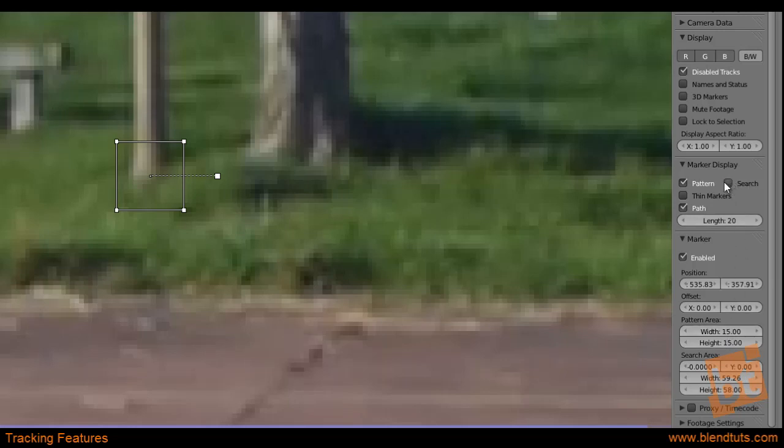We can activate the search area right here, and as you can see, we are now seeing another square outside the main square. What this does is that Blender will look for this pattern in the next frame inside this square. So if the video is moving very fast and the pattern in the next frame is right here, for example, Blender won't catch it. We need a bigger search area, right? By clicking here with the left mouse button, we can decrease or increase it, because the bigger the search area is, the more time it will take for Blender to calculate the next frame.